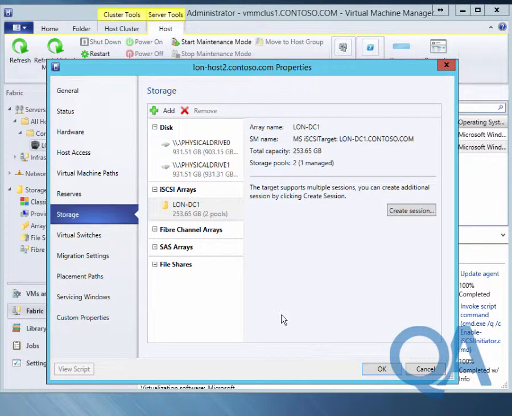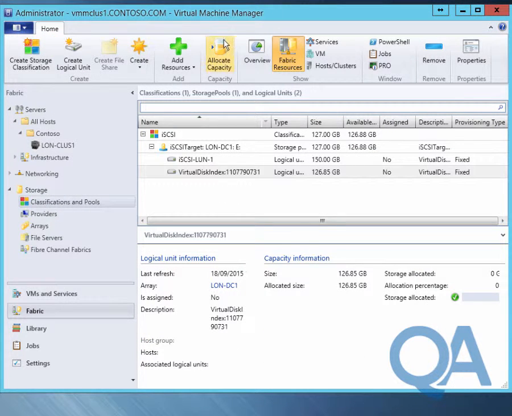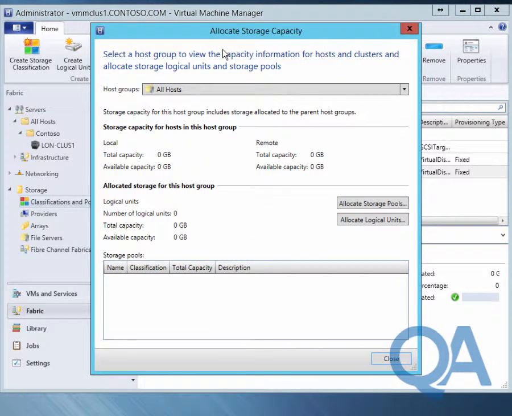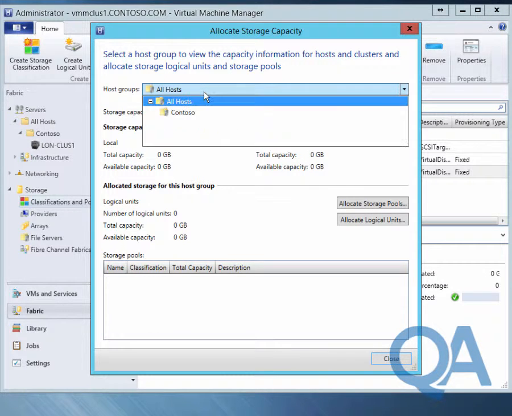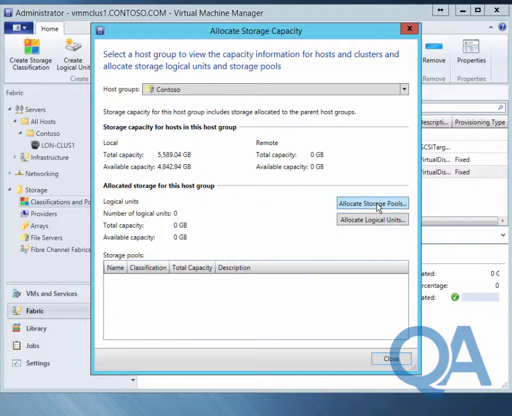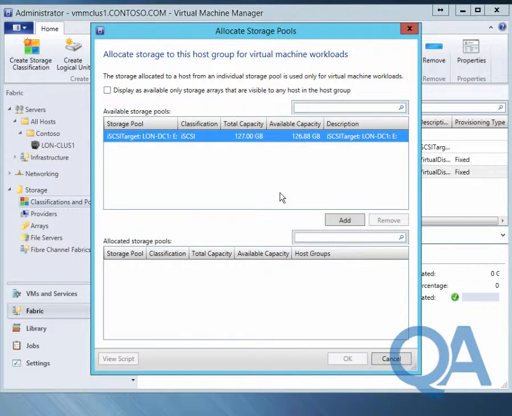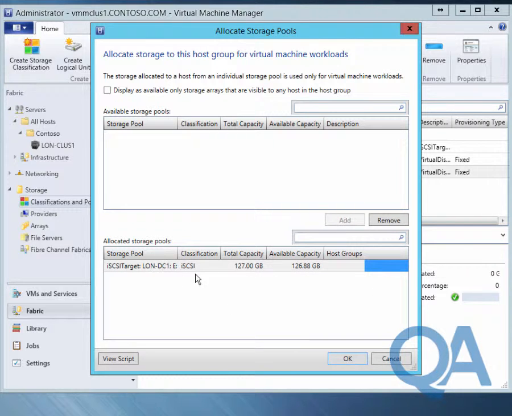Okay, so they now have the ability to communicate with those hosts, but again you still obviously could have hosts which talk to different LUNs in the same storage array, so we still need to make sure that we allocate the correct LUNs to the correct hosts. So we're going to use the allocate capacity tool for action. We're obviously going to select the Contoso host group, and we're going to select that storage which is under the management of VMM and allocate that storage.